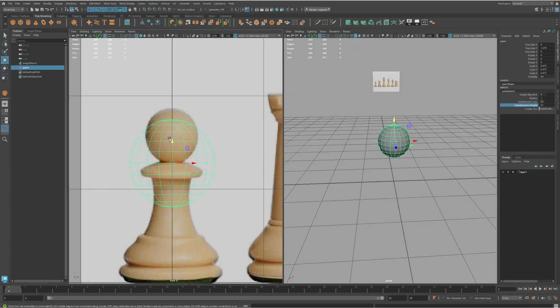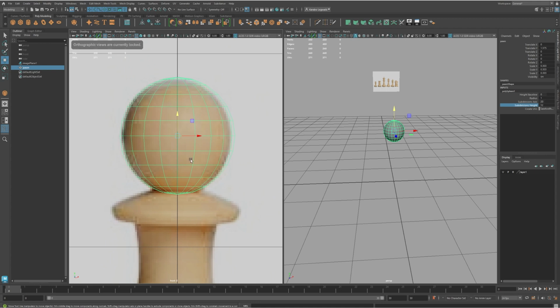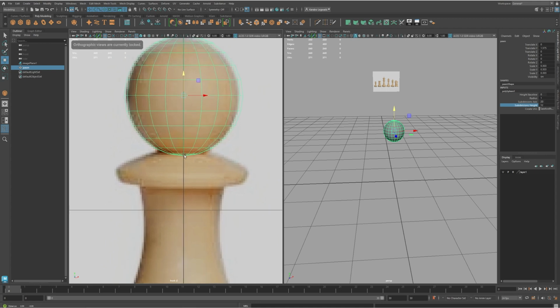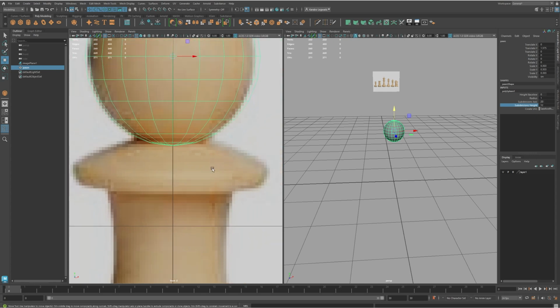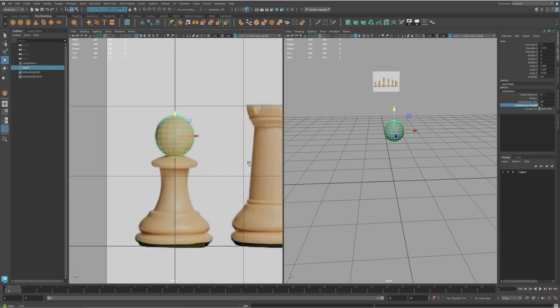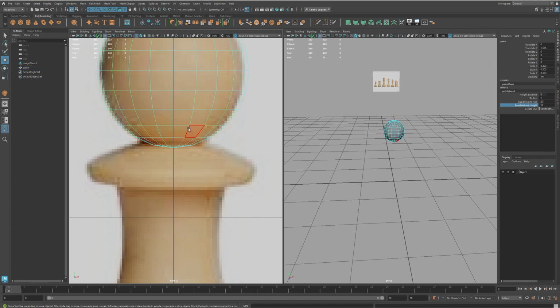So W to move, and I'm just going to move on this axis because I don't want to deviate from my center line here. So I'm going to move this up, R for scale, and scale this down to about the size that the image is. Don't worry about being perfect, just get it close enough. Okay, so that's now put that in the correct position. So next thing we want to do is start building out the rest of this. Okay, so right click, hold down the right click, go to face.